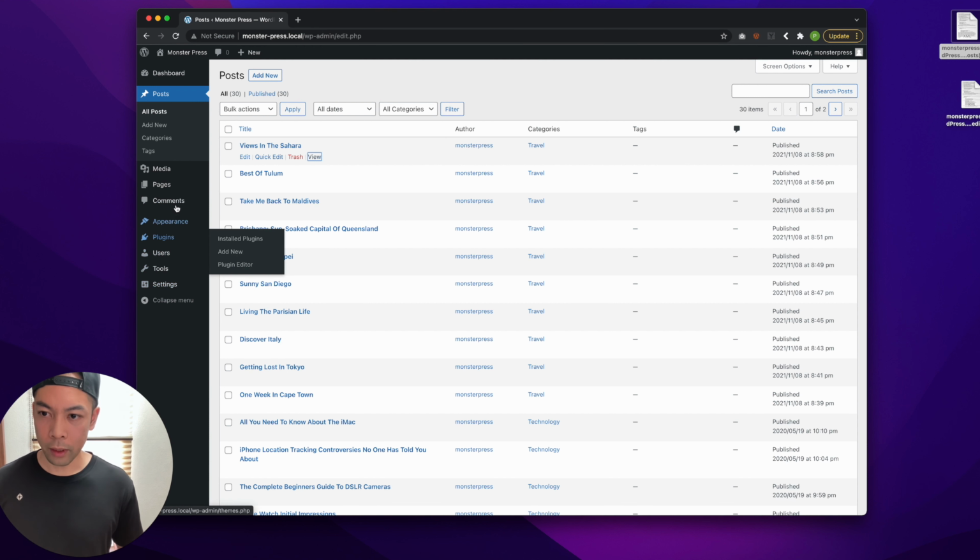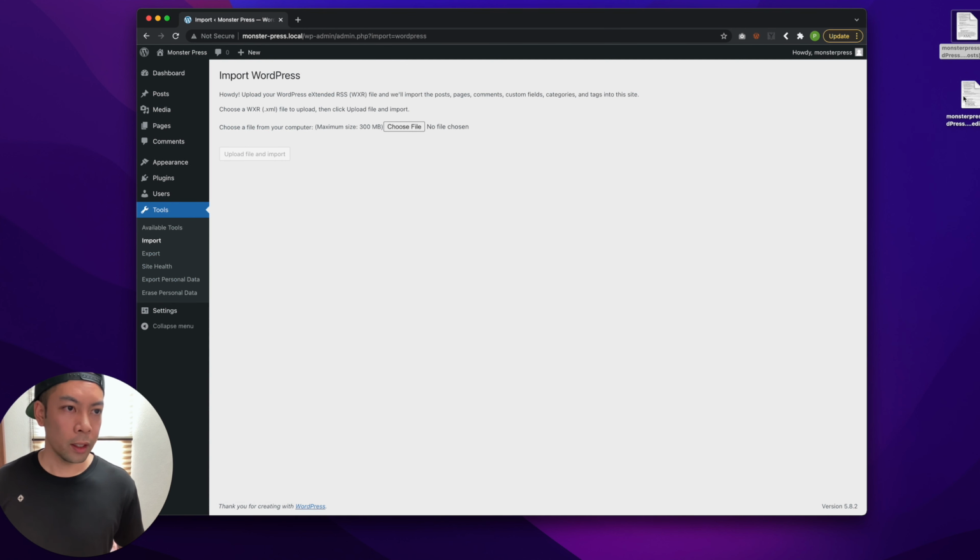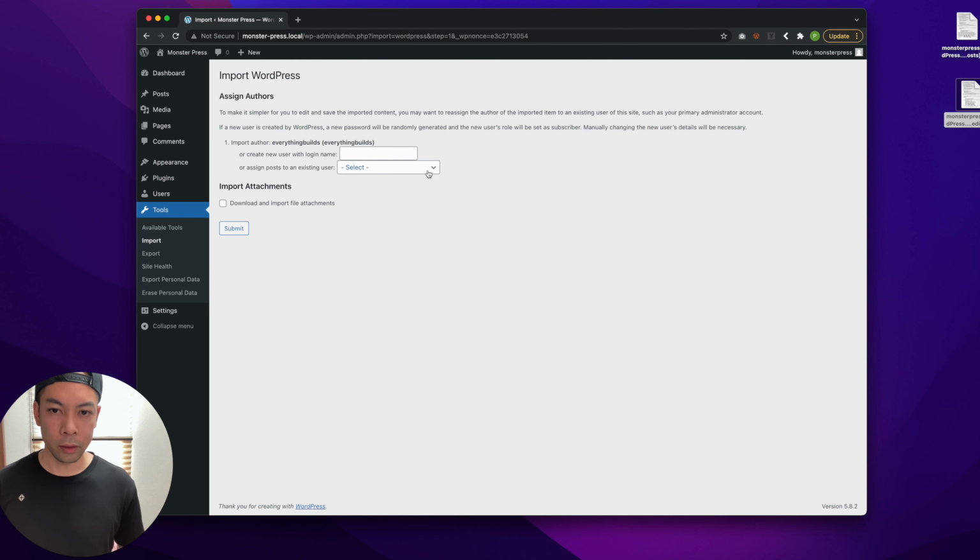So let's go ahead and go back to Tools, Import, run Importer. And now we're going to drag in the XML file for the media right over here. Okay, we're going to upload file and import. We're going to assign the author as the same as last time. And then we're going to check import attachments this time. Okay, this time we're doing that for the media. And we're going to click submit.